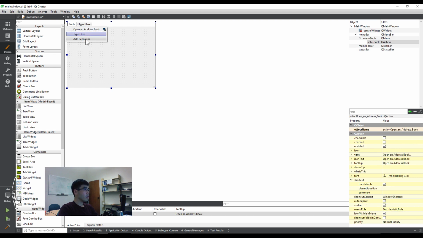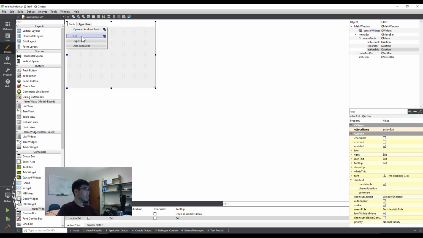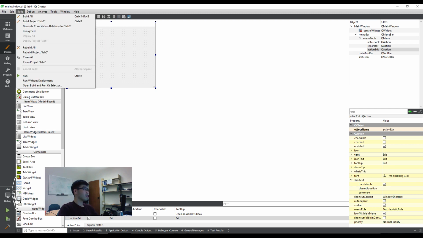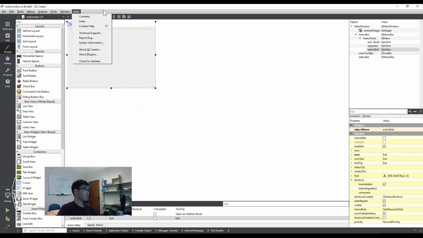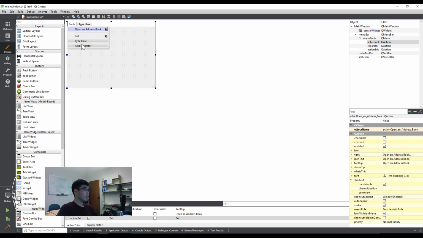Open an address book, and if you'd like, you may want to add a separator and exit, so that you can make two cool menus. And you can type here. If you'd like, you may want to add a help or credits or whatsoever, following the existing menus. I mean, Qt has pretty good menus around, so go ahead if you'd like. But the one functionality I would like to show you guys is open an address book.